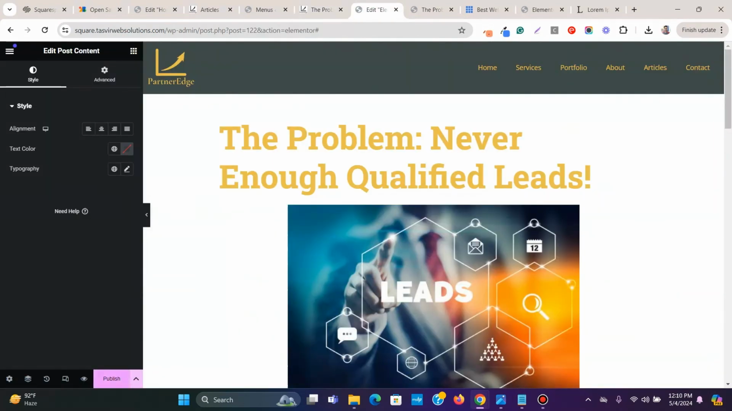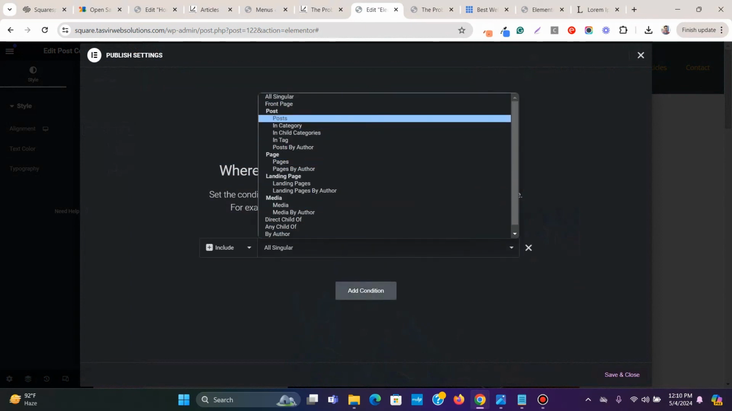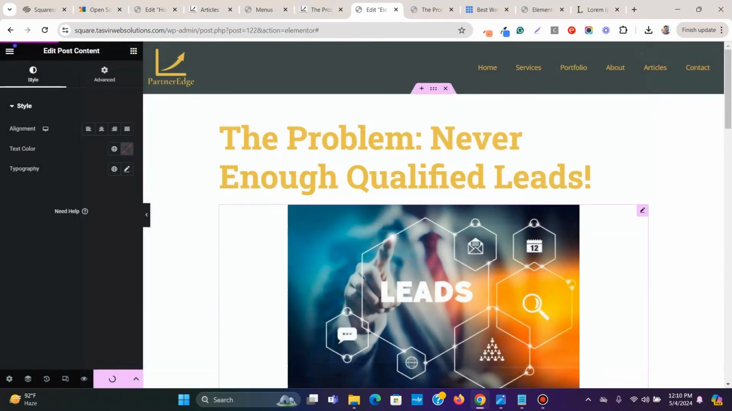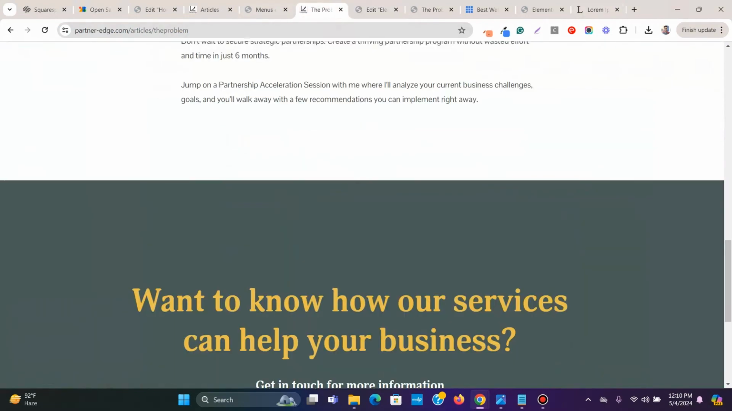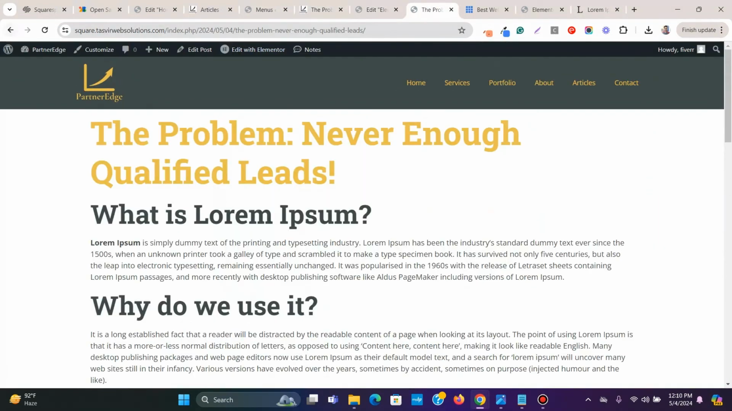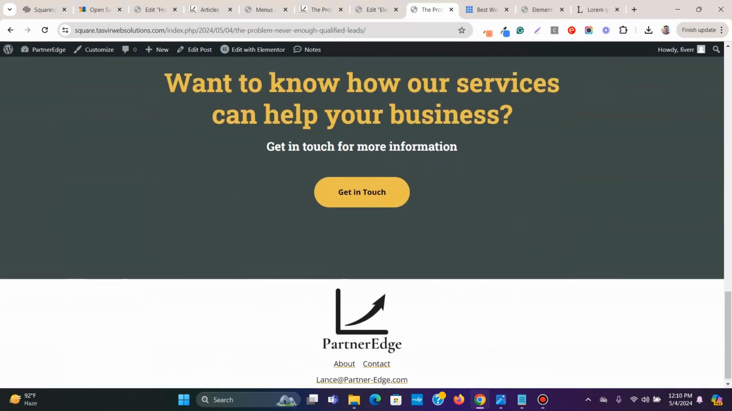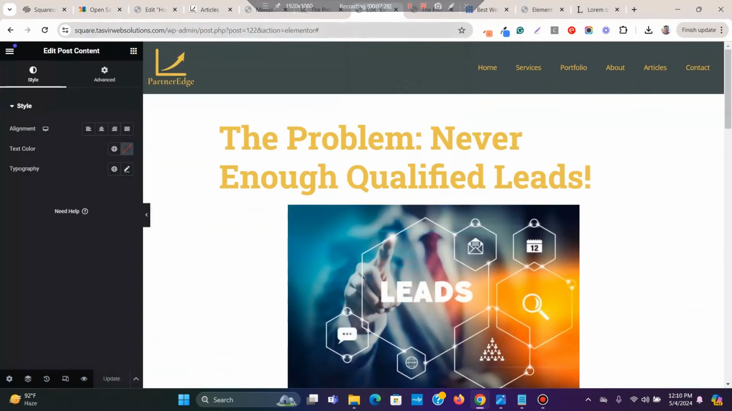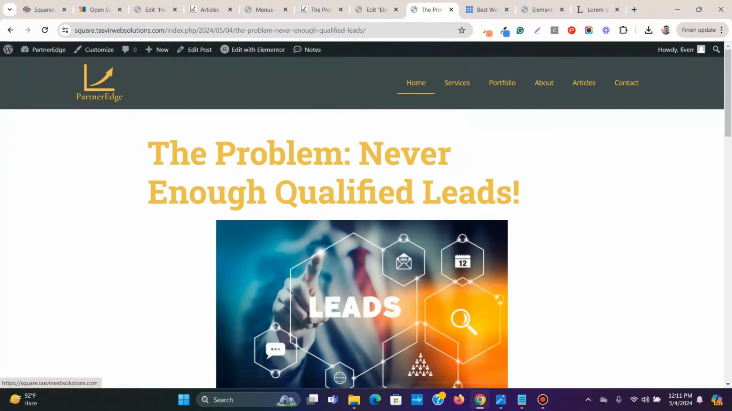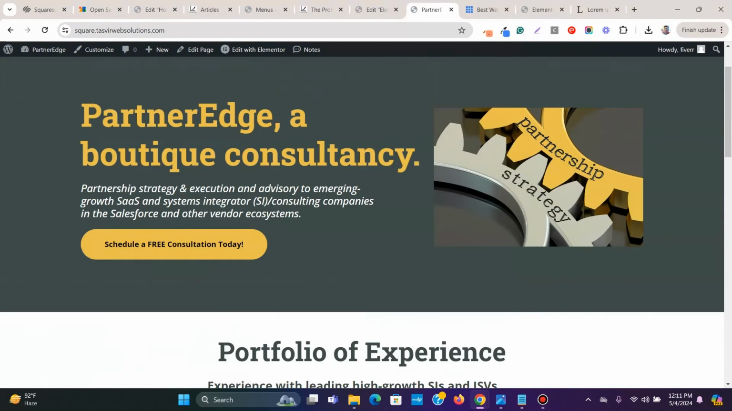Okay. Now simply click on publish and then add condition all singular, maybe for posts. Okay. Now refresh this page. Okay. So this is how it looks. Okay. Great. So we are actually done converting our Squarespace website to WordPress. Okay.